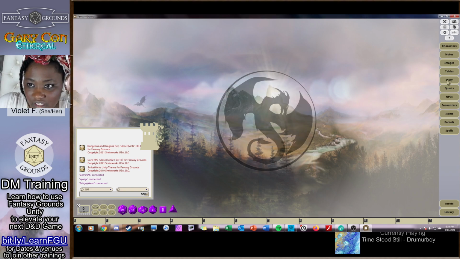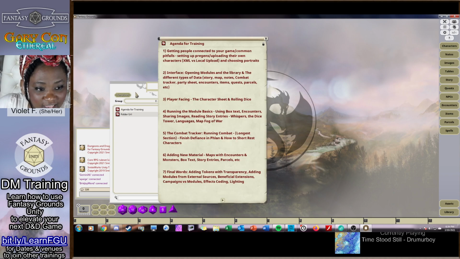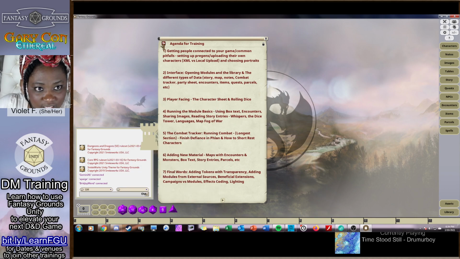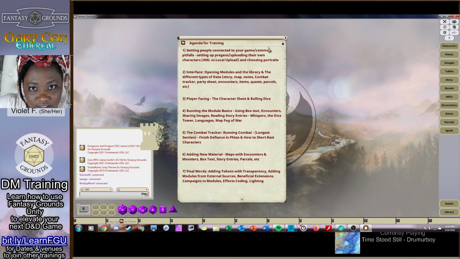So we have everyone connected. So let's get them set up with characters. Looking back at our agenda, which I'm just going to quickly hotkey down here, we got everyone into the room. I can see the 3 players. So we're going to talk about 4 ways to get people's characters in your game.